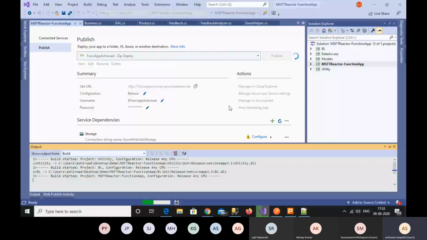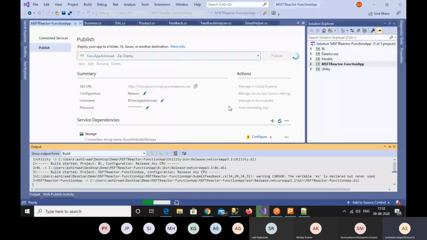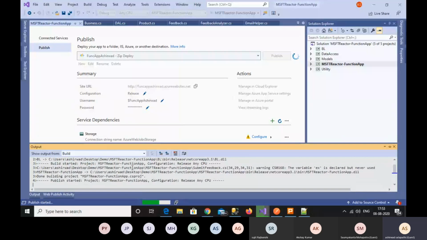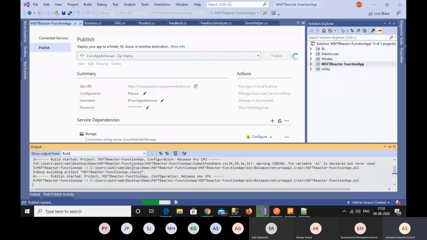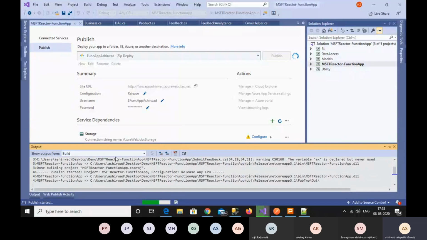Why did I start the build process directly? Since I had published this beforehand, I have this copy in my function app. That's why I directly published it over there, because it already had all the details of where it needed to publish it. So let's do one.